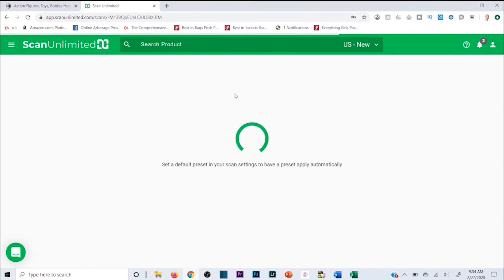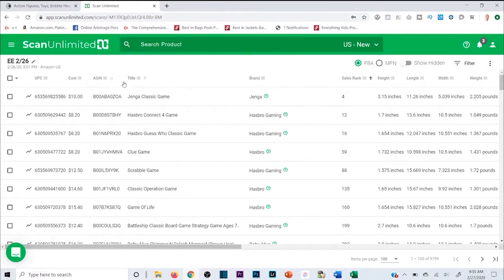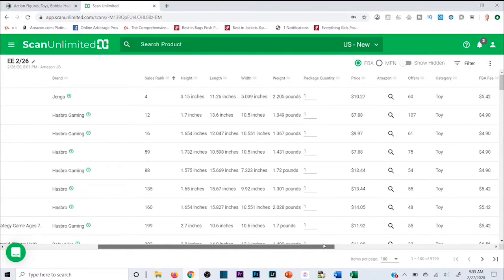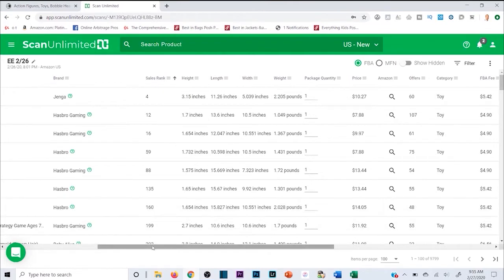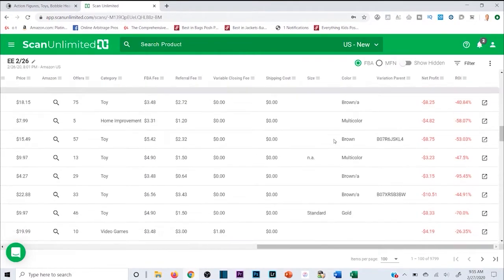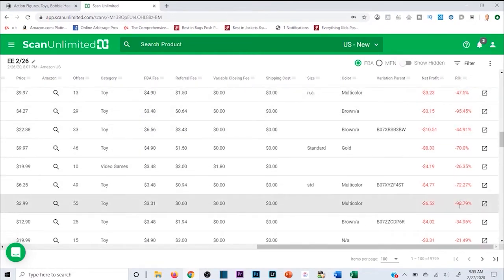And keep in mind, too, that I didn't sort through ROI. I didn't sort through my return. I sorted through the sales rank, okay? Because I want to identify stuff that's moving fast, but stuff that's going to give me a good ROI. So let's scan through, and I'm literally just keeping an eye on this ROI column.